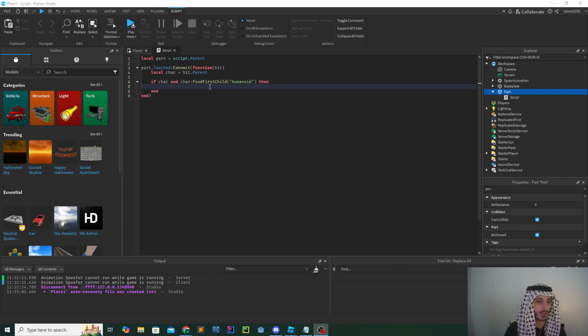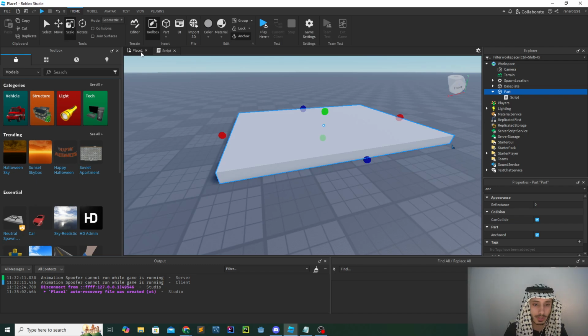We do this. So now we just simply grab the humanoid from the character. We say char.Humanoid. And then we set the humanoid's health to 0. Now this script will run each time a player touches the part, and it will instantly kill them.